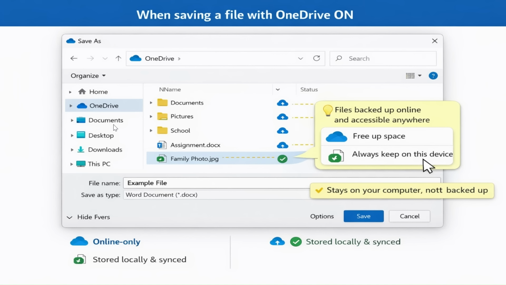So we also show Documents and Desktop here. OneDrive also backs up files saved in these File Explorer folders: Desktop, Documents, and Pictures. And you can see over here is a family photo, and it's saved in both places. So the cloud is just online, and the green check mark is both places. Other folders like downloads, videos, or random folders you create elsewhere are not backed up unless you move them into the OneDrive folder.